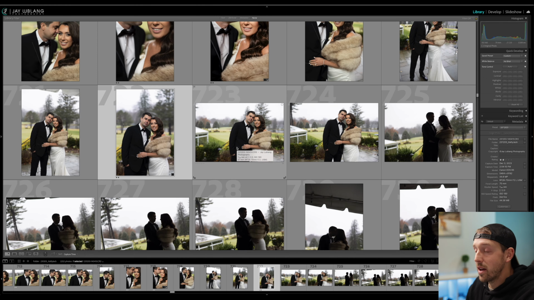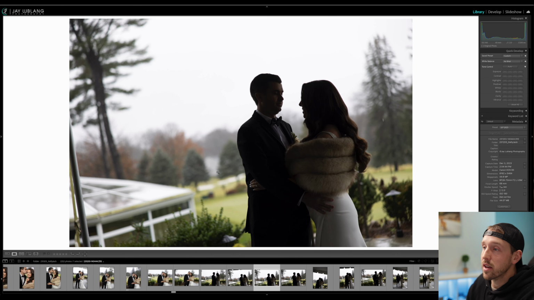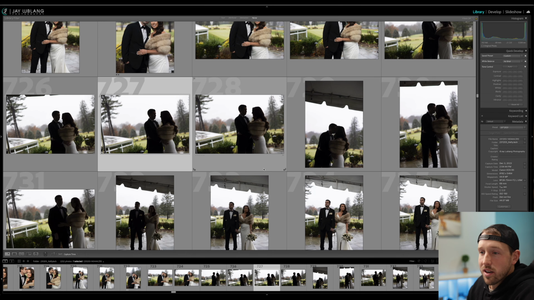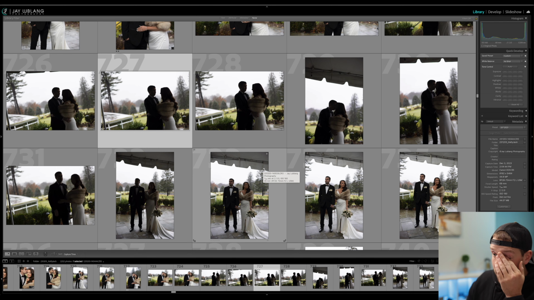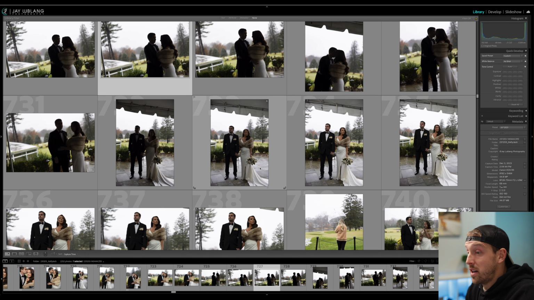I did have a flash firing into the top of the tent just to help bring them up a little bit, because if not, it looked like this. That was without my flash on. So they were basically a silhouette. And I wanted to do a silhouette, but I just was not loving the background for the silhouette. So I chose to not even use any of them.